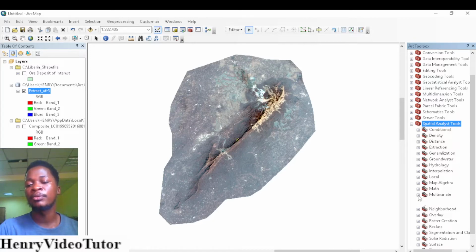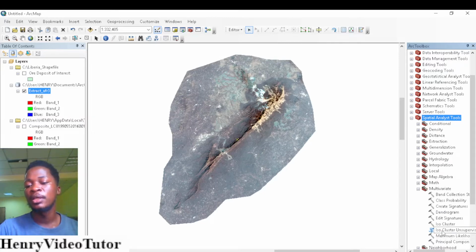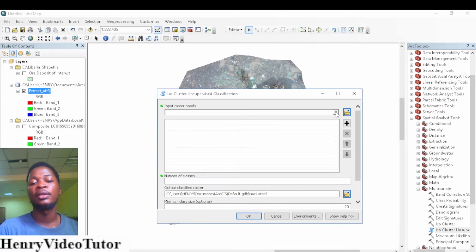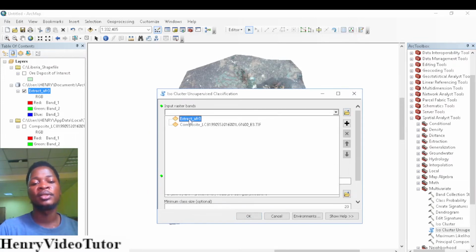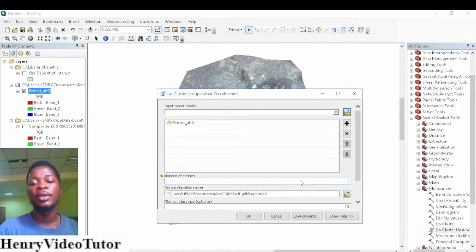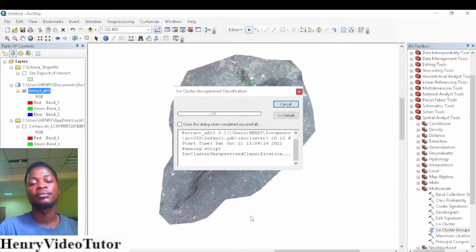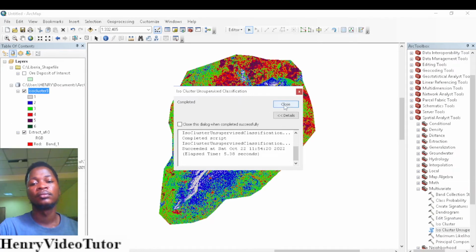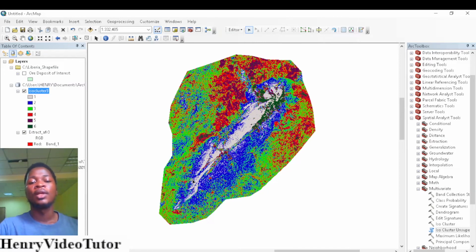Click on the plus sign of Multivariate, and now you will see ISO Cluster Unsupervised Classification. Double click on it. Now you can import your extract because this is the area of interest. How many classes do we want? Let's say we want 6 classes. You can click OK. Now this is the area that this unsupervised classification has given.